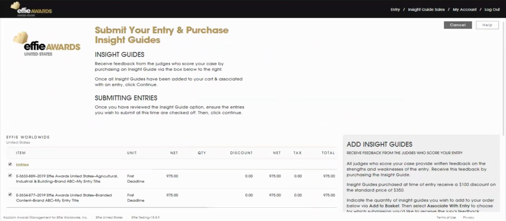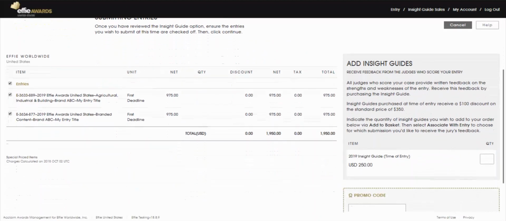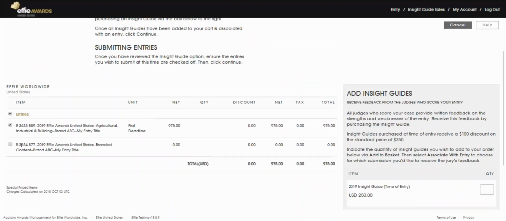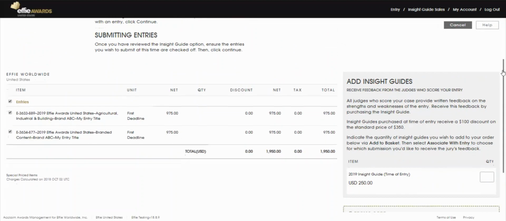Now here I can choose to not submit one of my cases. Maybe I would just want to submit one of them right now. You can go ahead and uncheck that submission here. Otherwise, you will keep those checked as they are by default, any cases that are ready to submit.